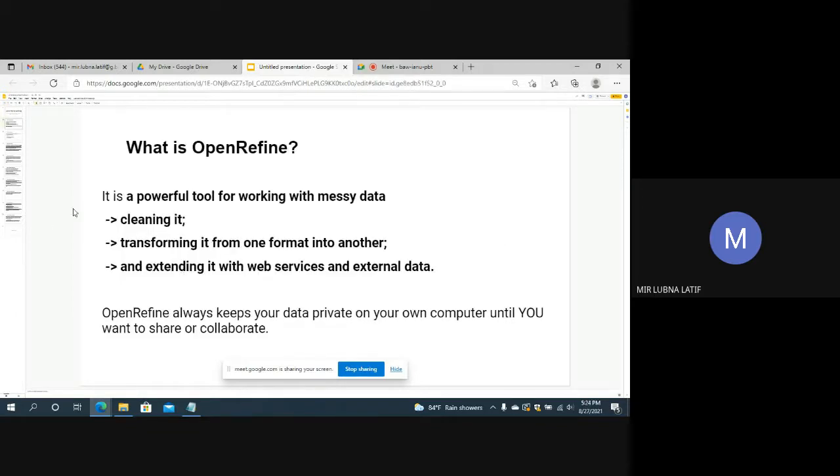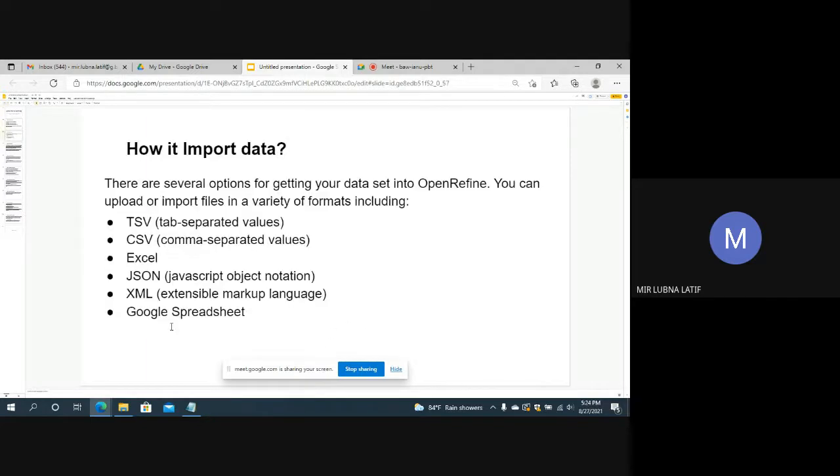What is OpenRefine? It's a powerful tool for working with messy data. It is used for cleaning it, transforming it from one format into another, and extending it with web services and external data. OpenRefine always keeps your data private on your own computer until you share or collaborate. How does it import data? There are several important options for getting your dataset into OpenRefine by uploading or importing files in a variety of formats, including TSV (tab separated values), CSV (comma separated values), Excel, JSON, XML, and Google Spreadsheet.